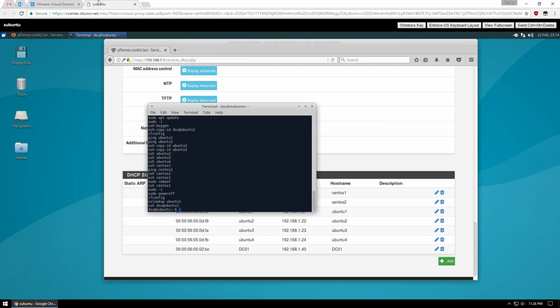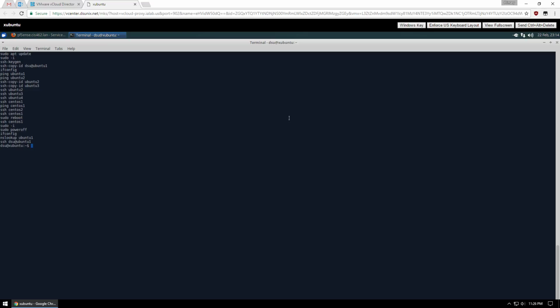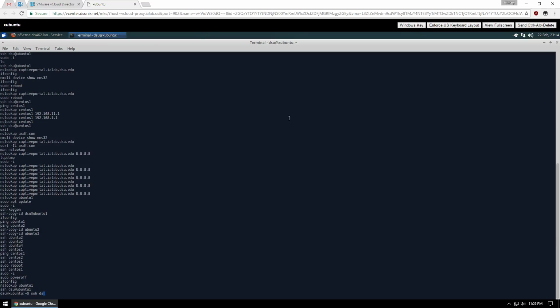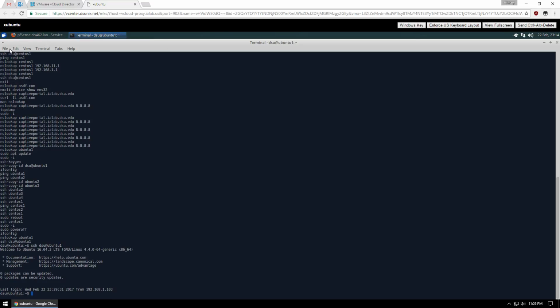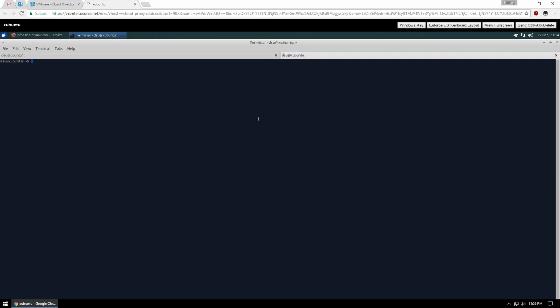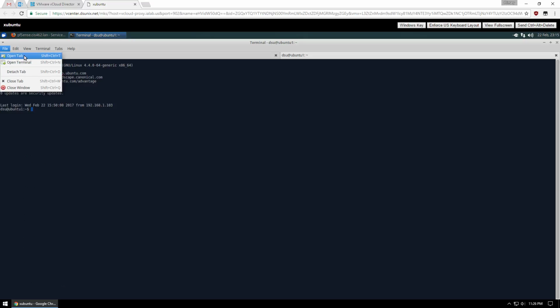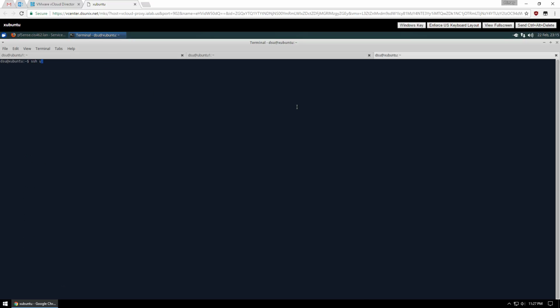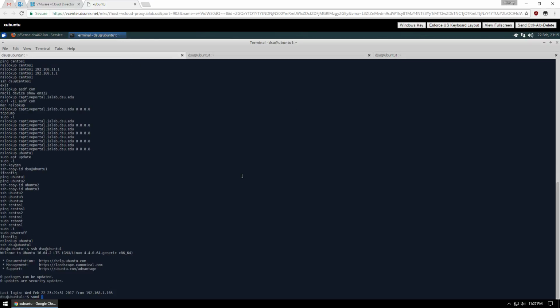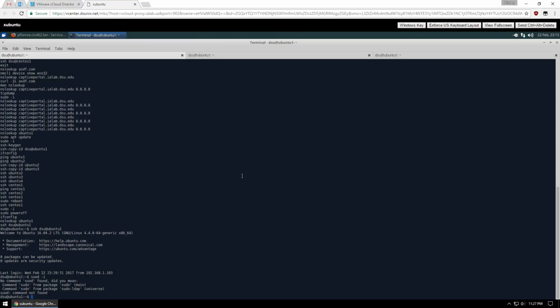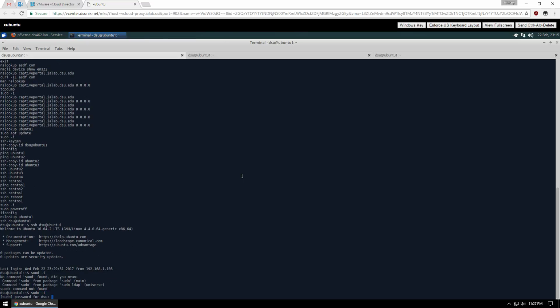So I'm going to SSH into all three VMs. I'm going to say SSH dsu at ubuntu1. So we're into that one. Make a new tab, SSH ubuntu2. New tab, SSH ubuntu3. All right, so let's get started. We'll get our root prompt on all three as well.